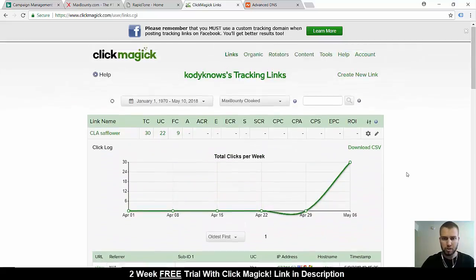It's really interesting. And in my next video, I'm going to show you how to link ClickMagick with MaxBounty so that every time we get a sale, it'll show up here, and then you'll get information on what happened to get that sale, what was typed, all that stuff. So that's it for this video, and I will see you in the next one.